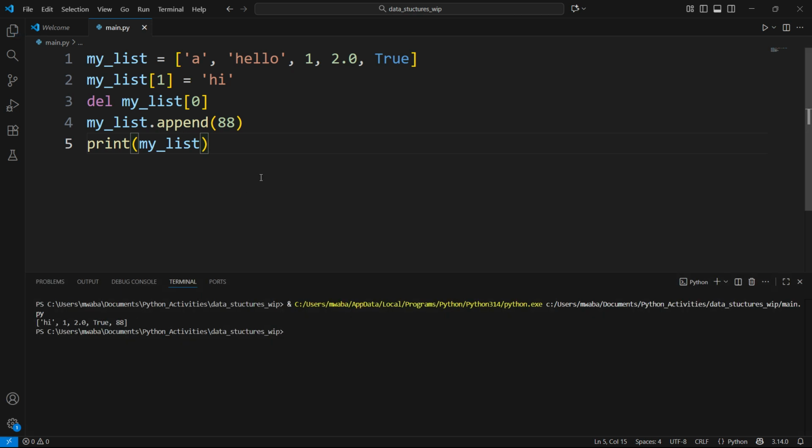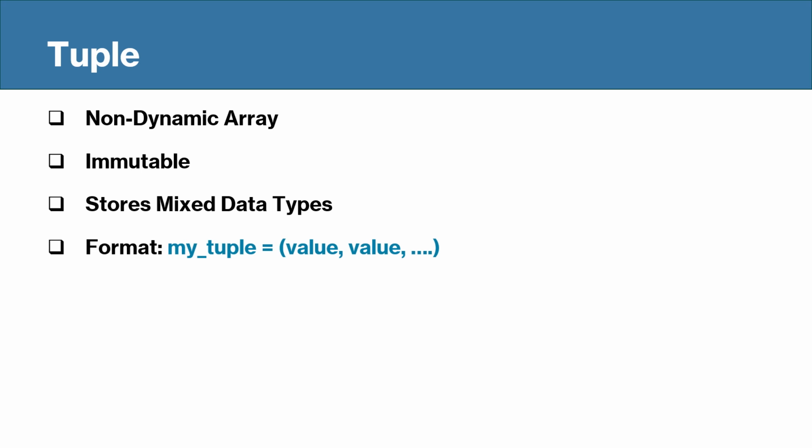So lists are mutable. A tuple is a non-dynamic array. Tuples are immutable, meaning that once you've created them, you can't add or remove elements while the program's running. Tuples allow you to store mixed data types, and here is the format for creating a tuple. Let's switch to VS Code and create one.